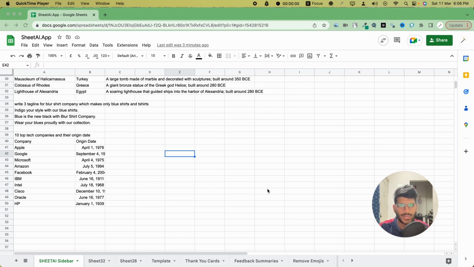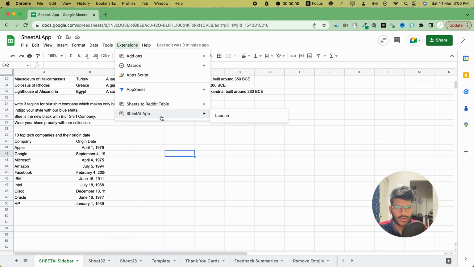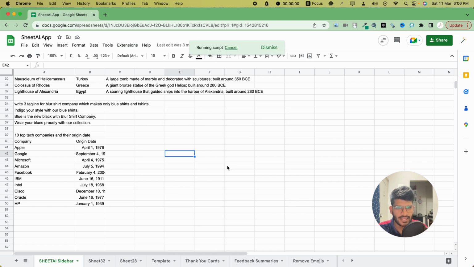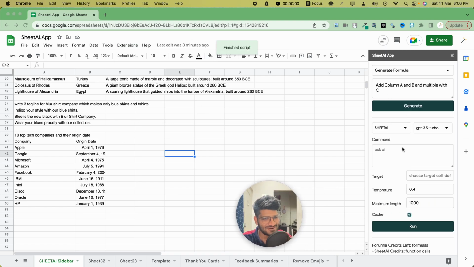Go through how you can use the SheetAI functions in the sidebar. What do I mean by that? Well, all the SheetAI functions which you use over here can be used from the sidebar now. First of all, I would like to talk about why I added it, how it helps, and why you can use this.